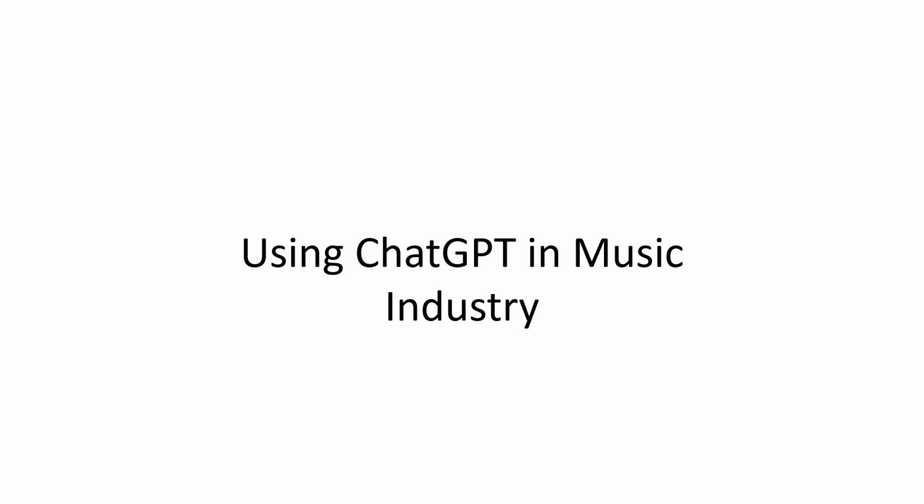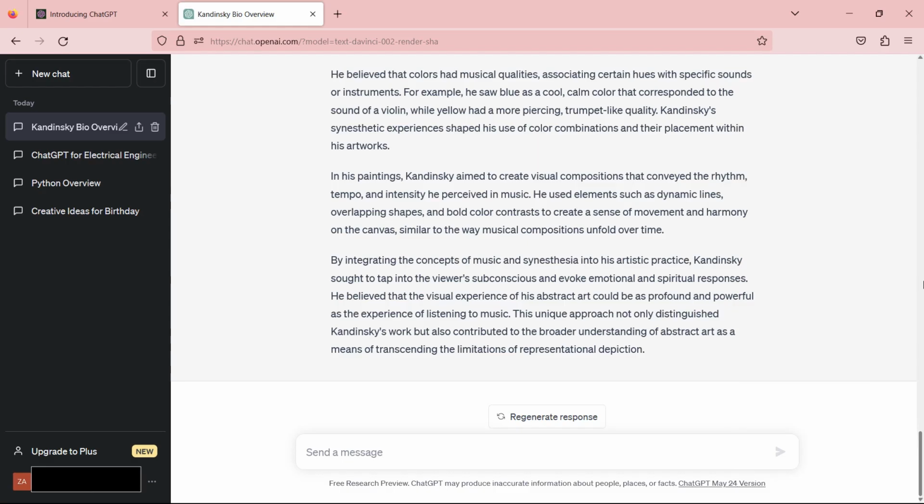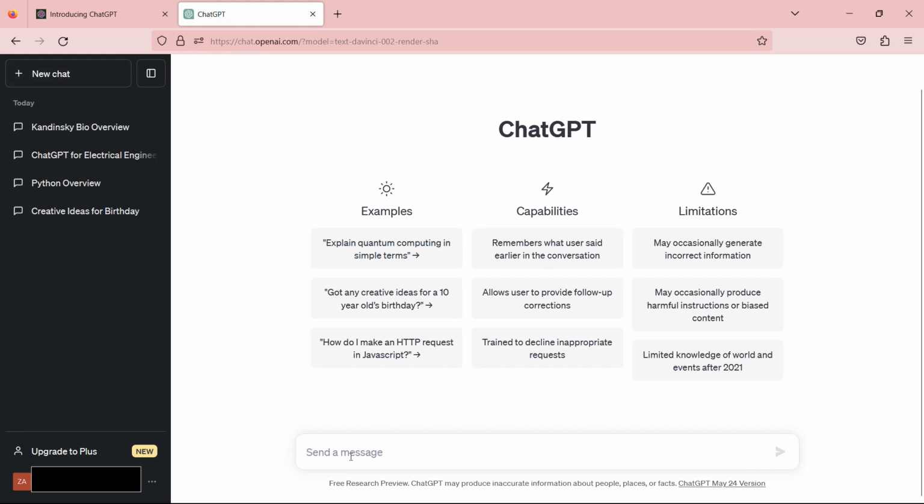Alright, so here's another example of using ChatGPT, in the music industry. I will start this part by asking ChatGPT to suggest what I can use it for in the music industry. So again, for starting a new chat, you click on new chat here, and then you enter the question over here. So I'm going to go ahead and say, how can I use ChatGPT in the music industry.